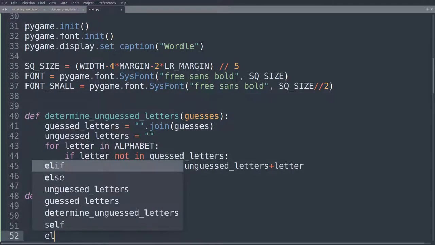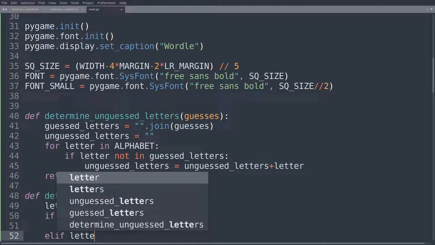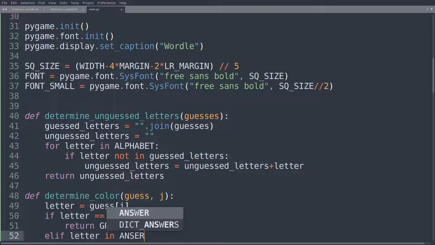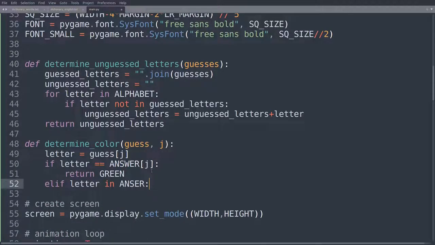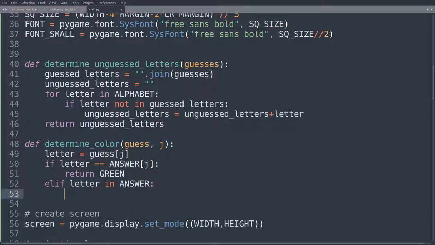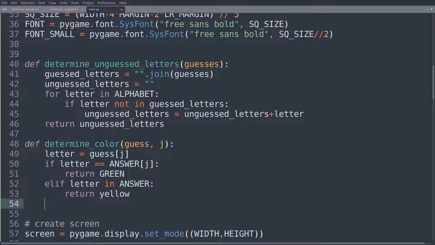And if the letter is in the answer, so if it's not at the exact position, otherwise it would have returned green, so if we are anywhere else, then it's going to be yellow. And if neither of these has returned anything, we'll just return gray. Notice that right now this is not taking care of the user typing a particular word that contains a correct letter multiple times.